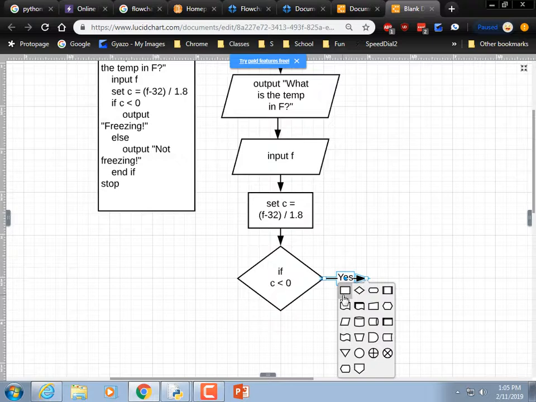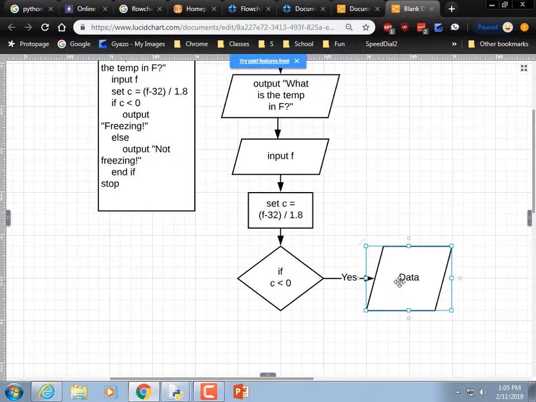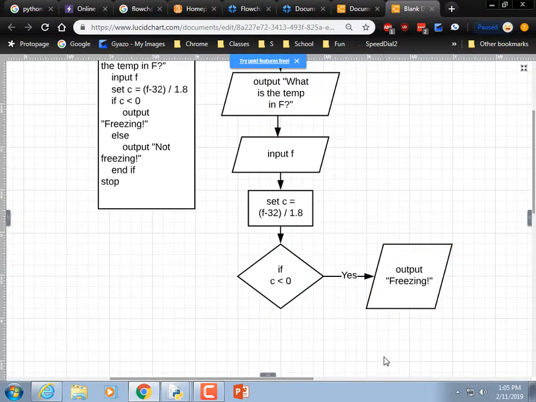Alrighty, so what kind of shape do I need next? It's going to be an output, and so that needs to be a data block, a tilted rectangle. So this is going to be output, and I'm going to hit Control Enter, quote, freezing, exclamation point, end quote. Notice this word yes. Some textbooks will put the word true rather than yes. Doesn't matter.